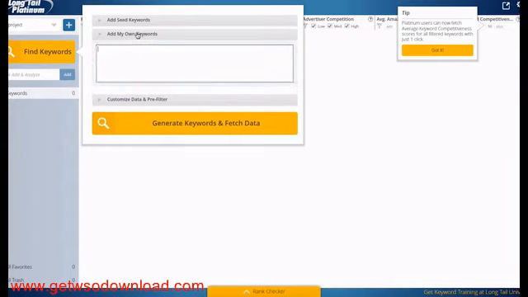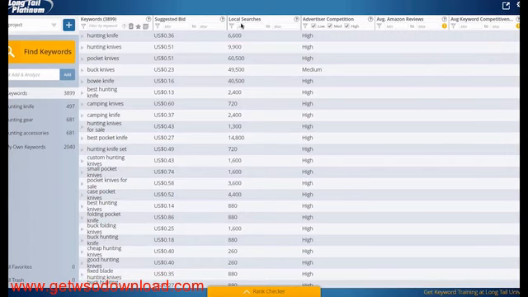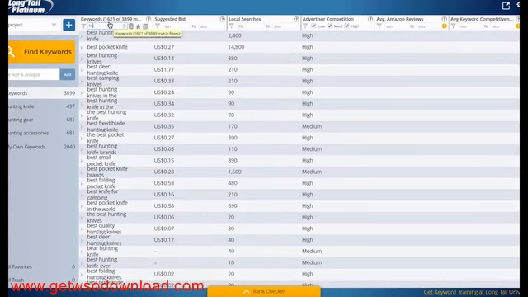So now we want to start filtering these searches. Let's type in 10 minimum for the local searches, because we don't want to have something with 0. It's a waste of our time. And we also want to filter the keywords by commercial modifiers. So for example, we might want to type in best, reviews, review, etc. You can type in all the different commercial modifiers.